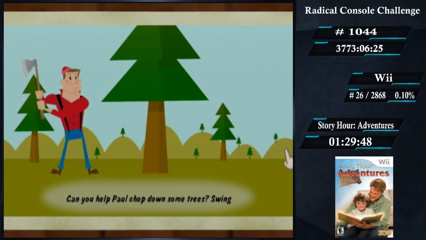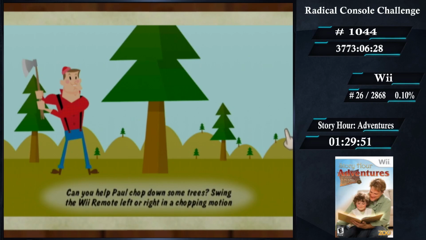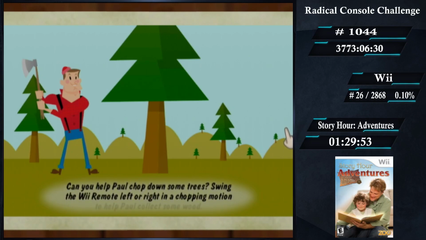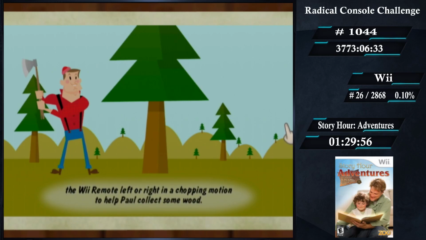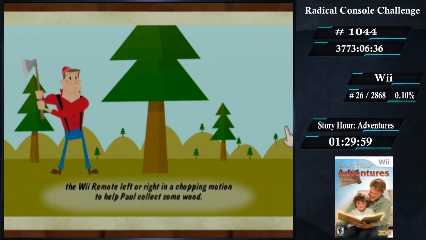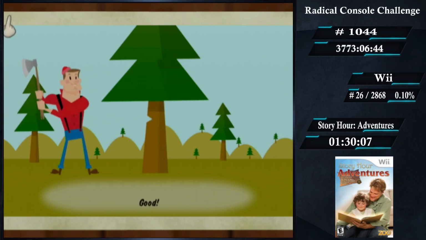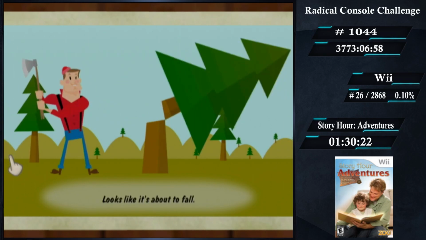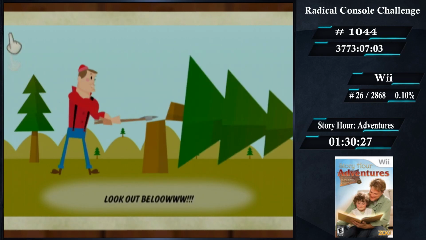Can you help Paul chop down some trees? Swing the Wii remote left or right in a chopping motion to help Paul collect some wood. Chopping time. Good. This tree is a stubborn one. Halfway through. Come on, chop. There you go. Looks like it's about to fall. Got it. Look out below!